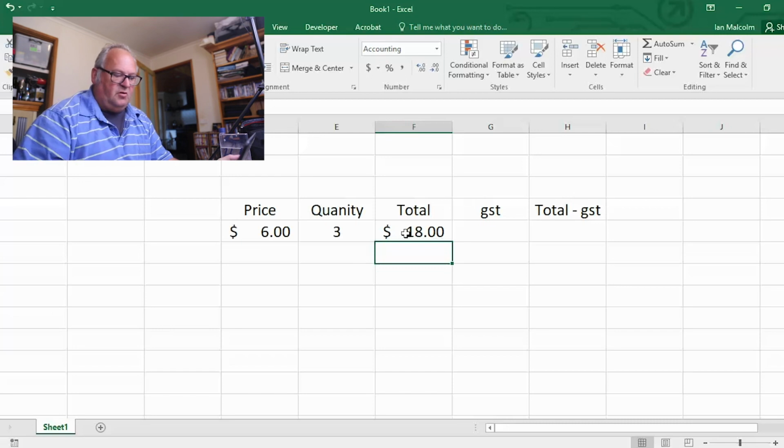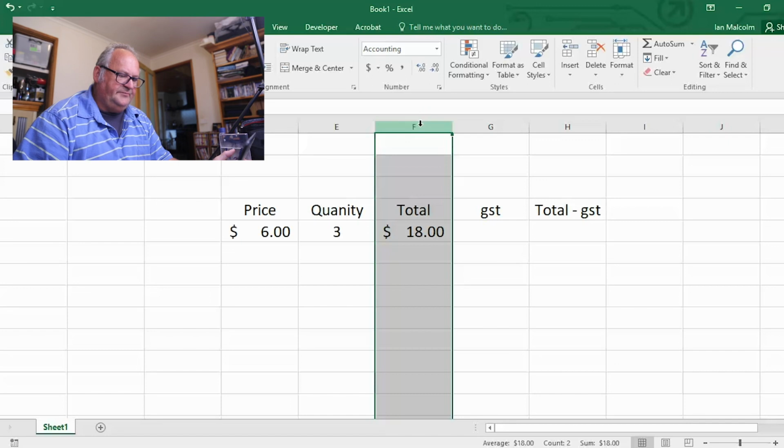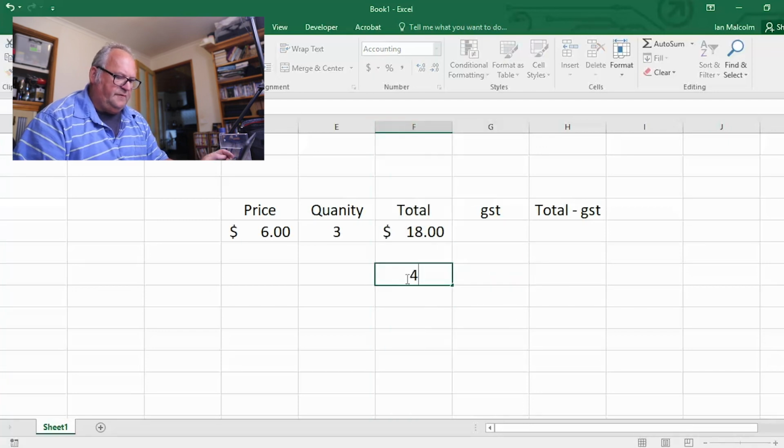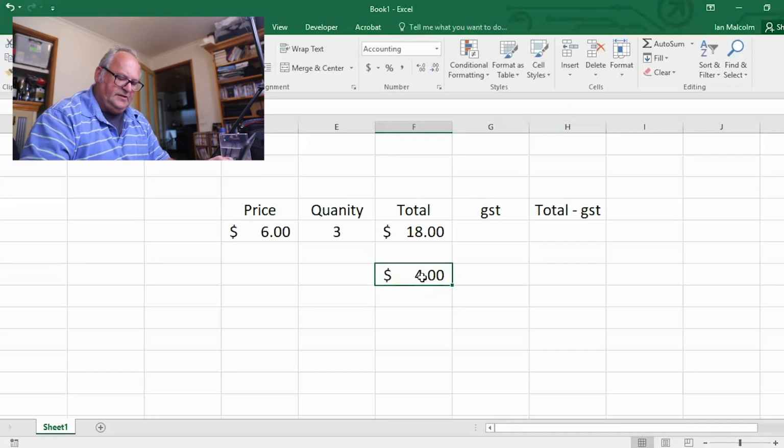Okay, so I want to make that column all dollars, so I just select up on the top, which is selecting the whole column, and away we go. They're all dollars now. Whenever I put anything into here, I'll put 4 there, you go, it does it. Right, so just delete that.